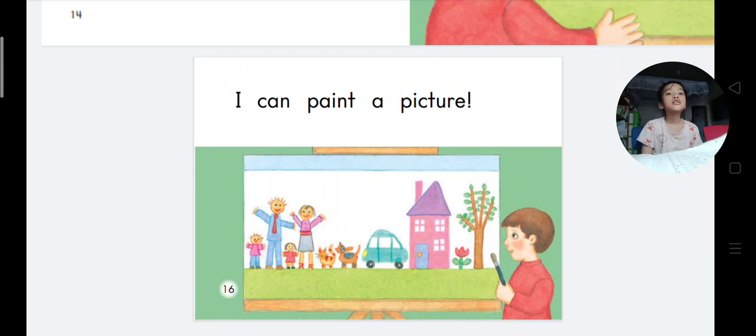Boy and girl, can you paint? Yes, I can and you can paint too. Do you like to paint? Yes, I like and you like too.